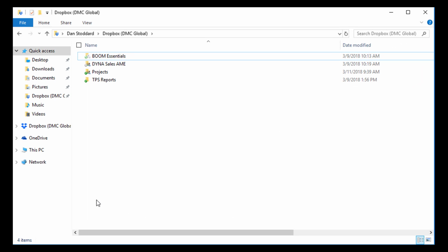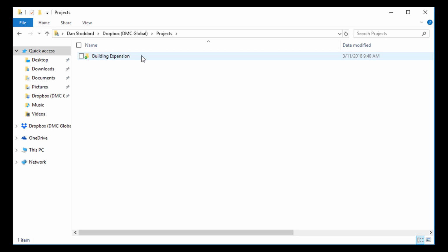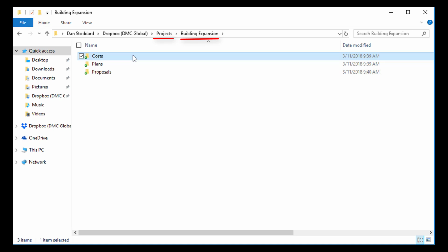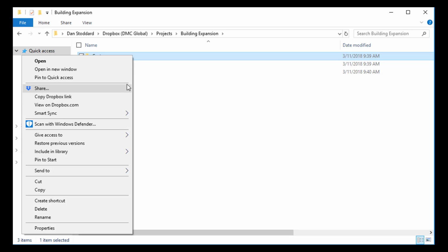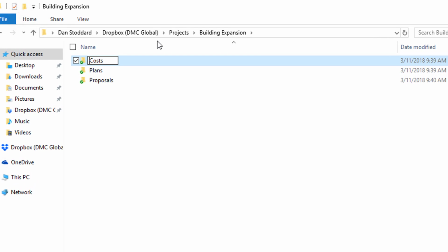One important tip: the folders you share become parent folders for the people you share with. Let's say I want to share a folder that's 3 levels deep. The folder is under my Projects folder, then under the Building Expansion folder. The folder named Costs makes sense in this folder structure, but when I share it, others will only see a single folder named Costs. Without the folders around it, this won't make any sense to them. Instead, give folders you share very descriptive names.